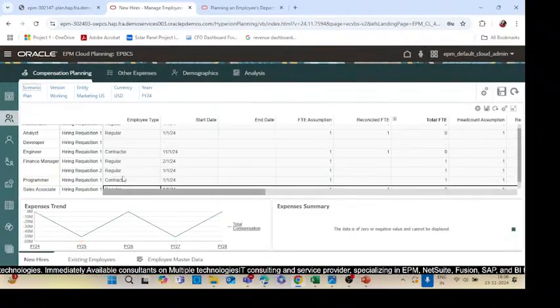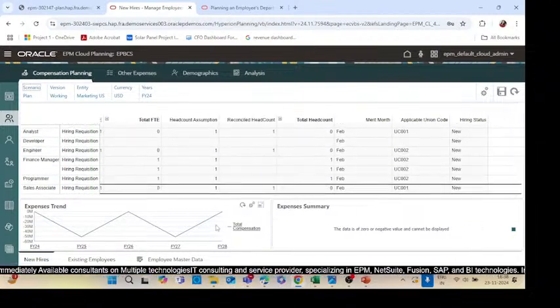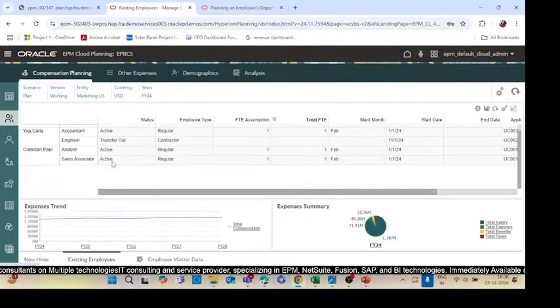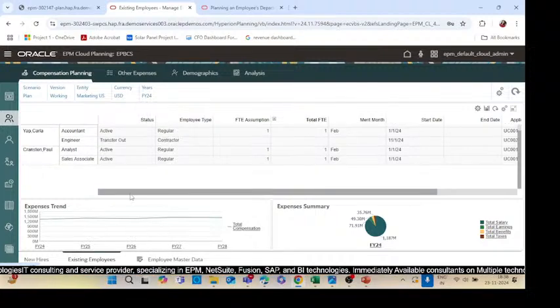So now the calculation you cannot see here because this is the new hires page. Calculation is already out from here. Now the calculation will be visible here in the existing employees. So basically my third employee, that is E0003, name is Cranston Paul. So everything is visible here. The sales associate is active. Now you can see the status of the employee.